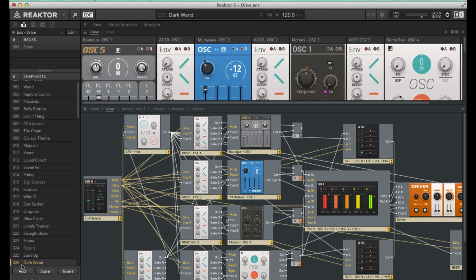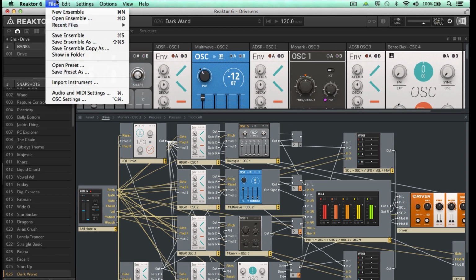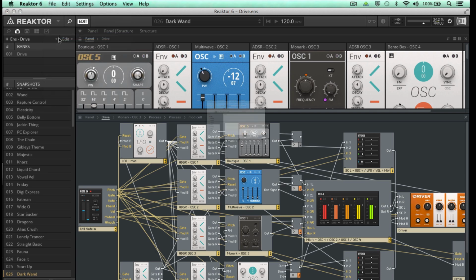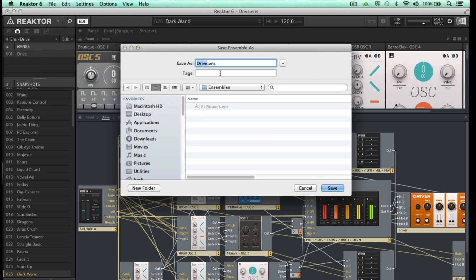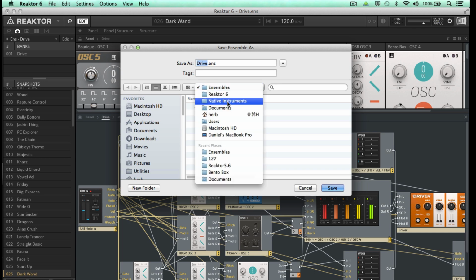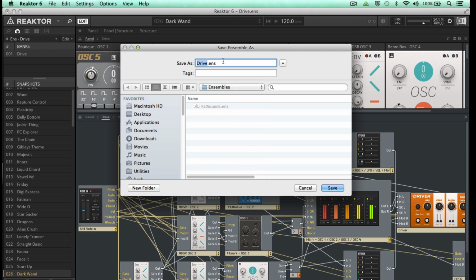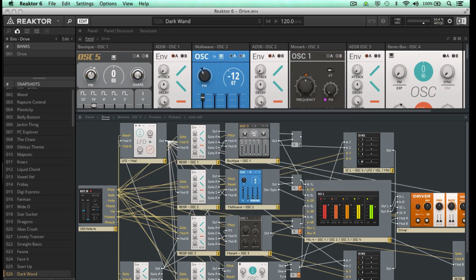The other really important thing you'll need to do is actually save the ensemble. If you quit without saving, you'll lose all your work. So go to File, Save Ensemble As, or if you go to Save Ensemble, it will force you to save as a new file if you're working on the original ensemble. And a good location to save it is in your user library. So this will be in Users, your user directory, Documents, there's the Native Instruments folder, Reactor 6, and there's my ensemble folder, and let's just call that Drive Edit, and then hit Save.